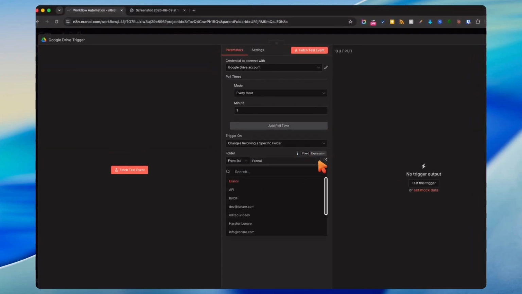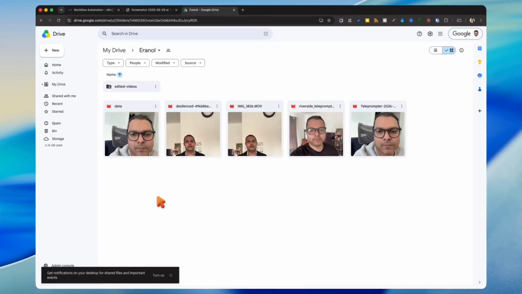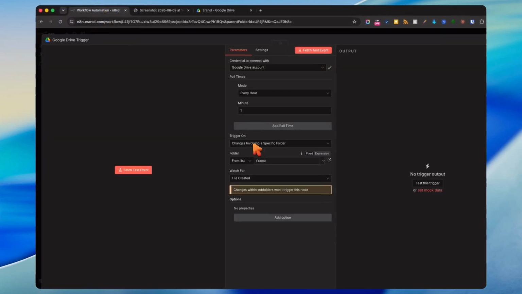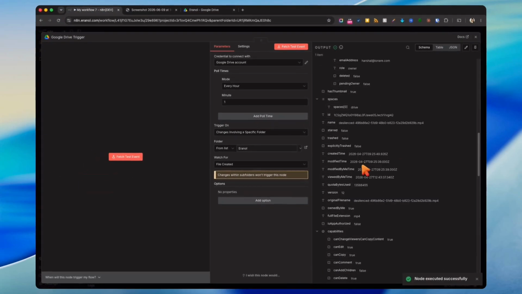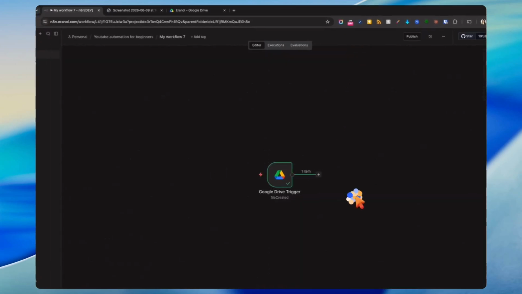Was there any other? So let me actually open the drive. Okay, so this is my drive folder where I'm going to upload the videos, right? So that's what has been selected. And then if I fetch the test event, it brings me all the details of the file here, which was last updated here, right? Okay, so that's the first node.